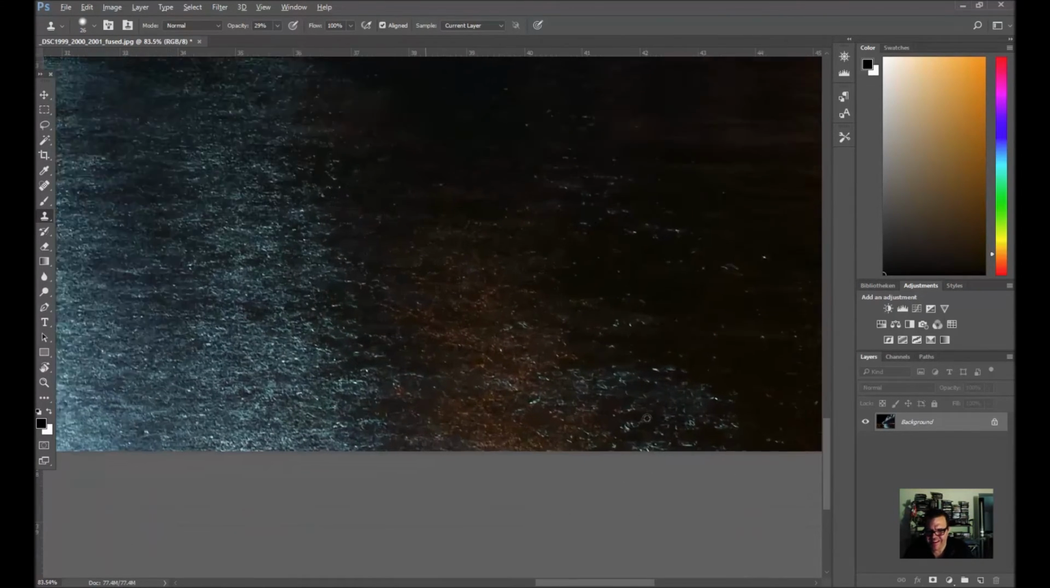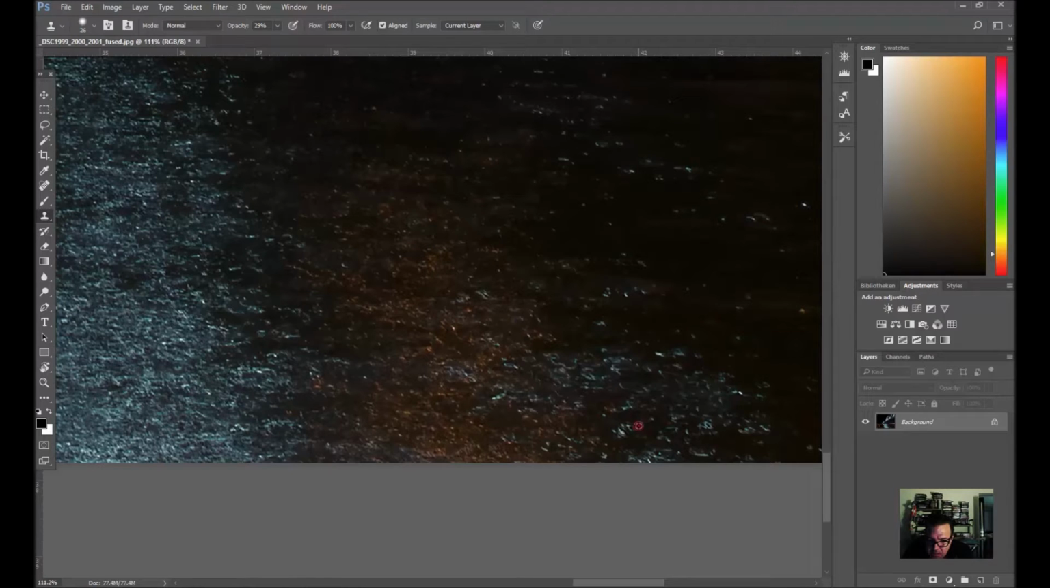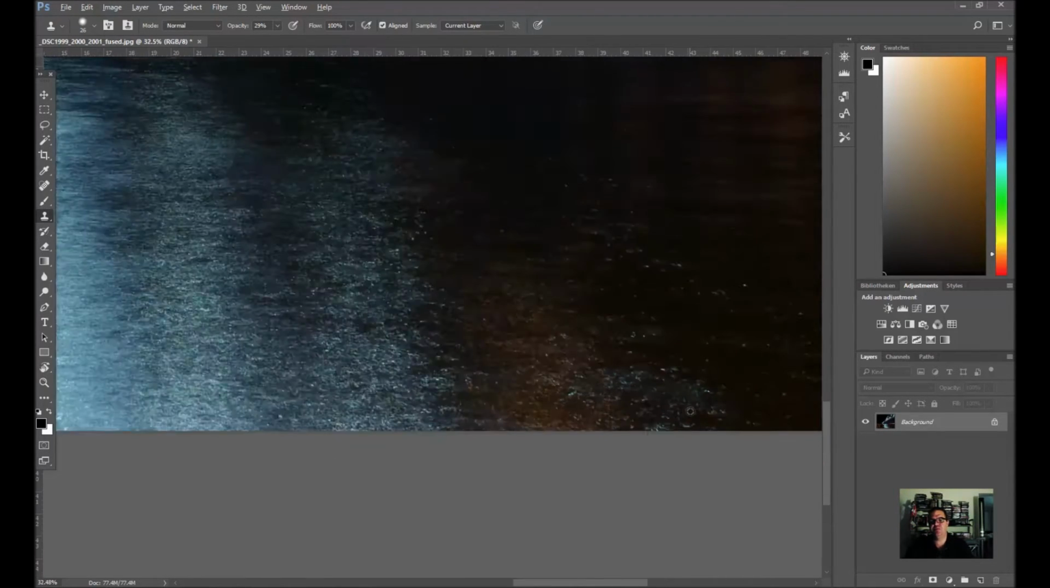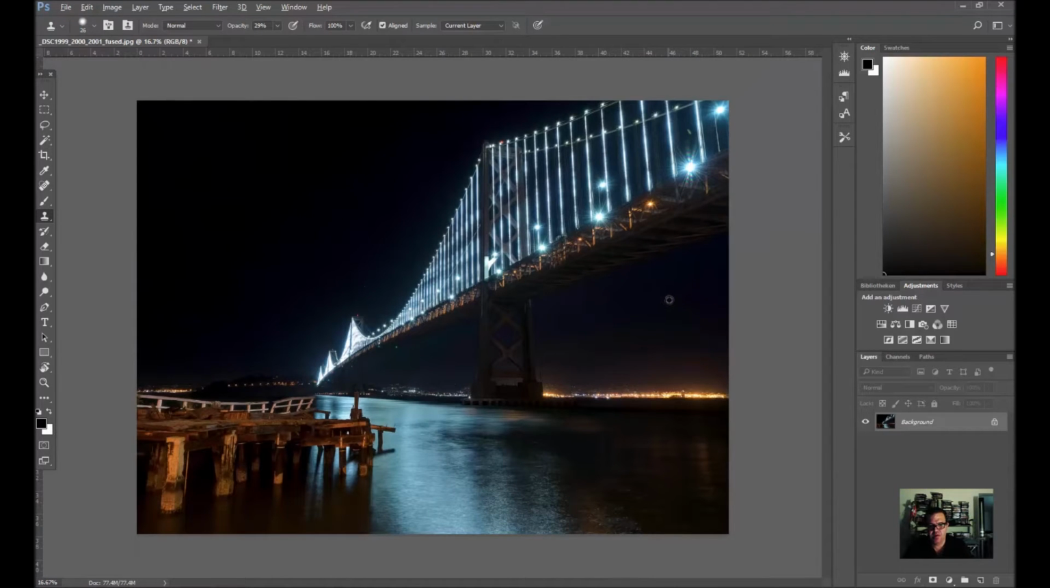Still don't like that. I still do not like this part, and this part is too bright. So here we go. Cool. I kind of like that already. Now I'm going to duplicate the layer.